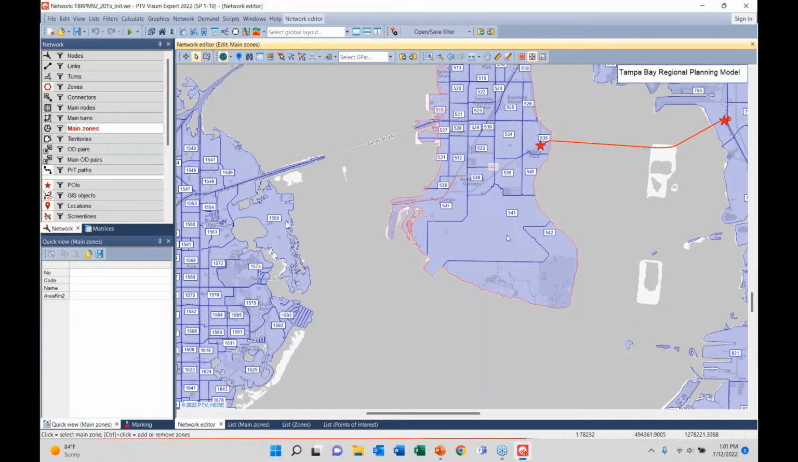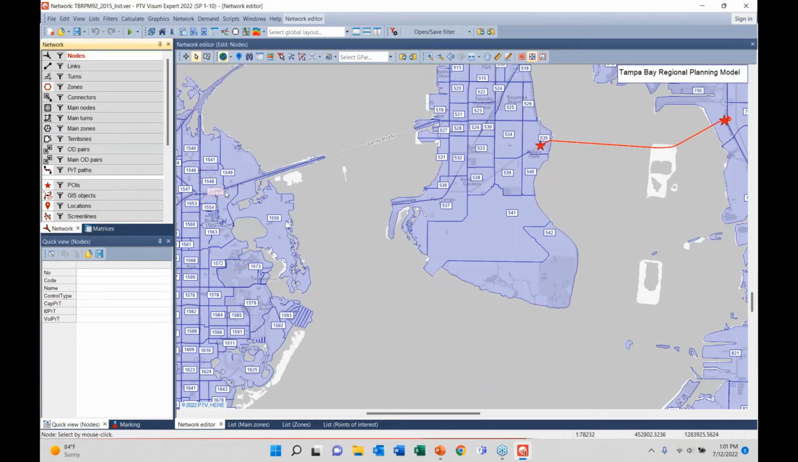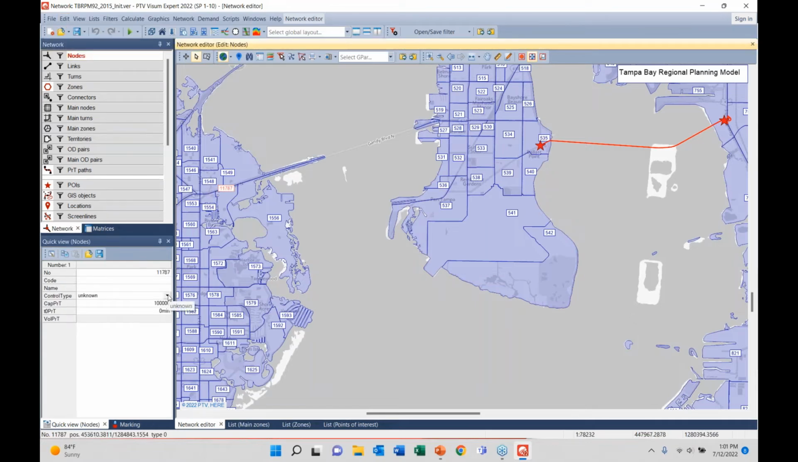Okay, great, thank you. Next question, real quick, that I can take. Someone asked about, I don't know if you can show in that quick view, the control type for a node. They were coming up as unknown, and they asked if that would impact the assignment. In the case of a static assignment like this, it is not going to affect that at all. But if you were doing something like a meso, simulation-based assignment, then that would matter. But for the purposes of a model like this, it wouldn't affect the assignment. And you wouldn't need to code any kind of signal timings, anything like that; they are not going to be reflected in this particular assignment.